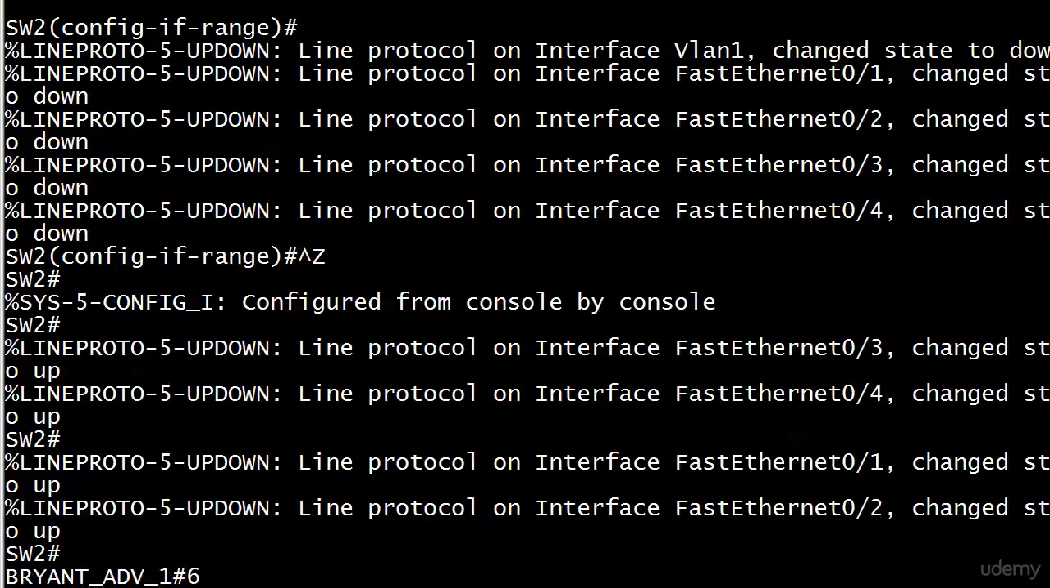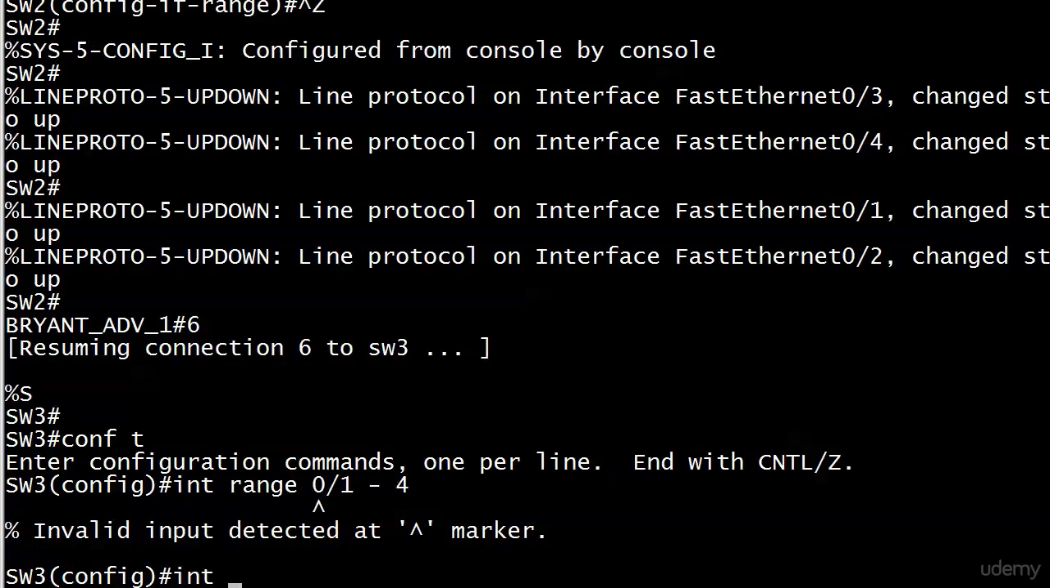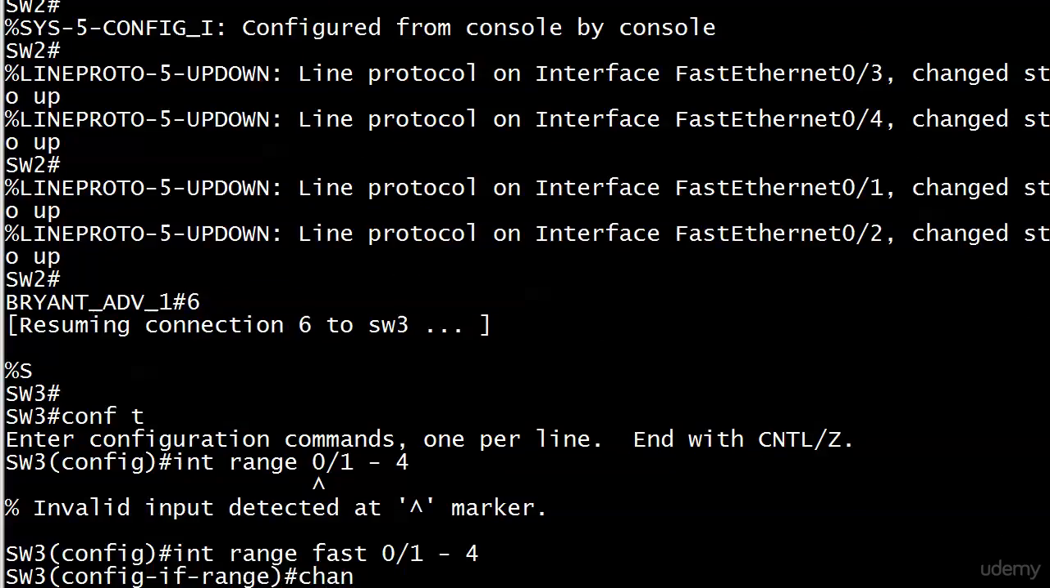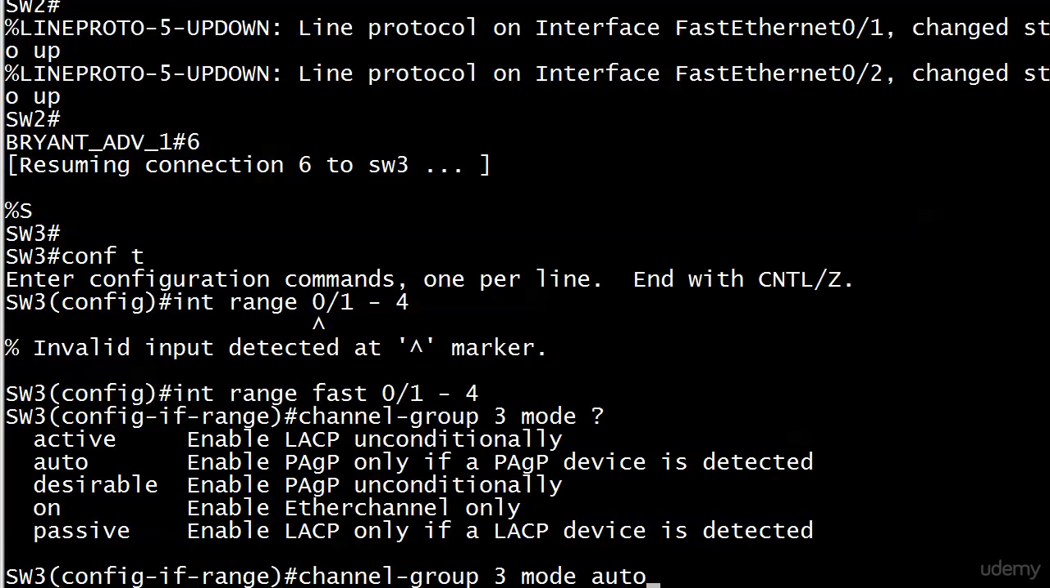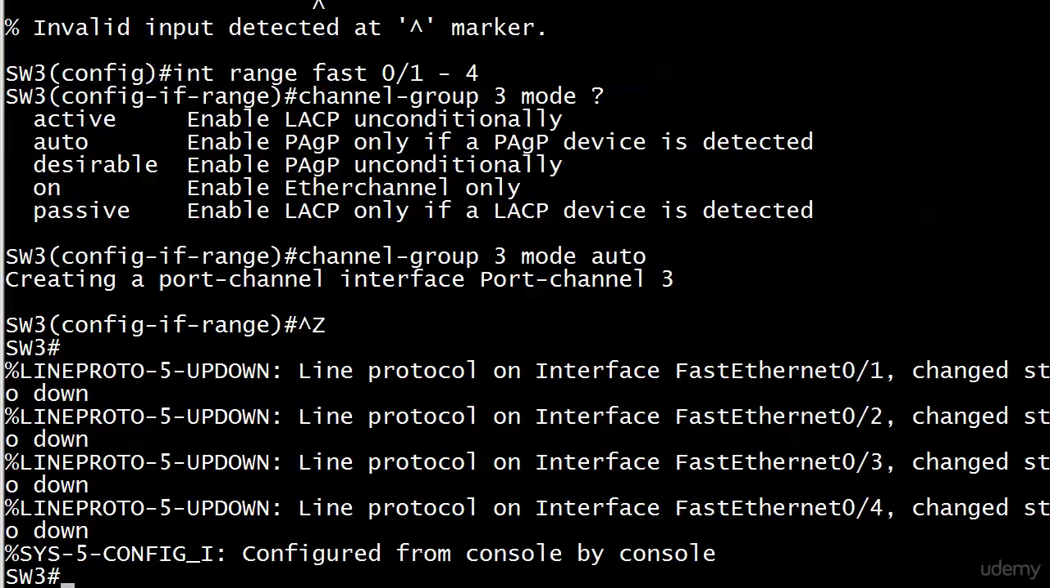So let's go over to switch 3. Let's do the range thing again. And channel-group. We'll use 3 again, mode, and which one are we going to use? Let's try auto, see what happens. Port channel interface, port channel 3 has been created, but we see the line protocols, the physical ones, all going down. We'll hang out here until they come back up naturally.